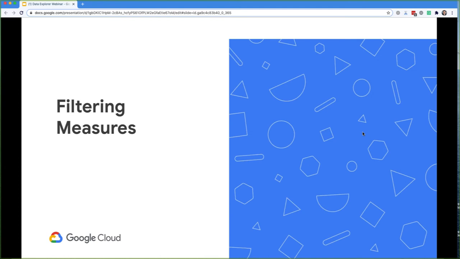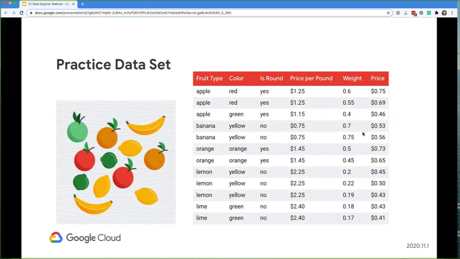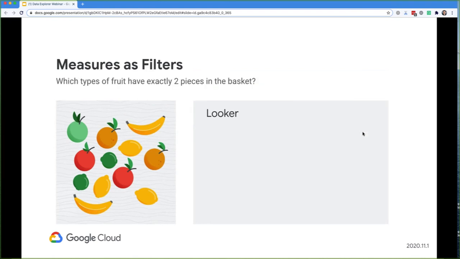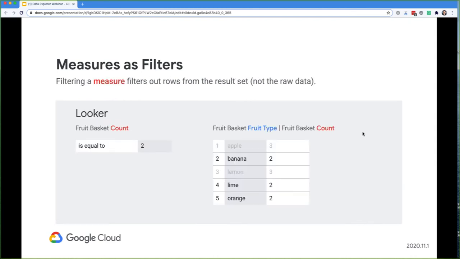Alrighty. The one that gets a little bit trickier is filtering on measures. When you're filtering on a measure, it's a little bit different. Same practice data set, but if you ask the question of what types of fruit have exactly 2 pieces in the basket, when you filter on a measure, you actually do consider the whole data set, because the only way you can filter on a measure is after the aggregation is done.